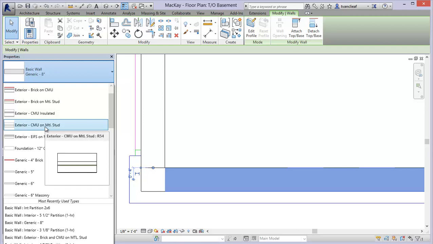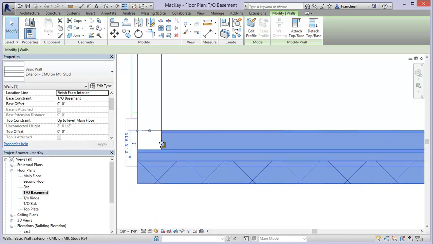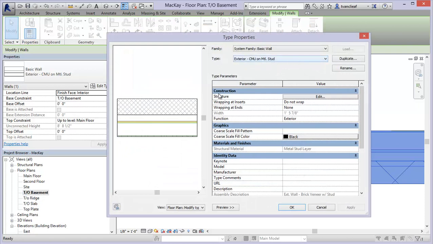So the one that I'm going to be creating is going to be a concrete masonry unit, and it's going to have wood studs on the inside. So let's start off with this one, and notice how it changes quite considerably, but it moves to the outside, and that's because the location line that I've chosen is interior face. Right, so that's actually what we want, but we need to duplicate and create a new version of this.